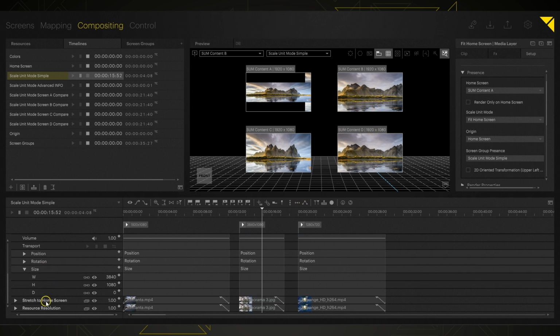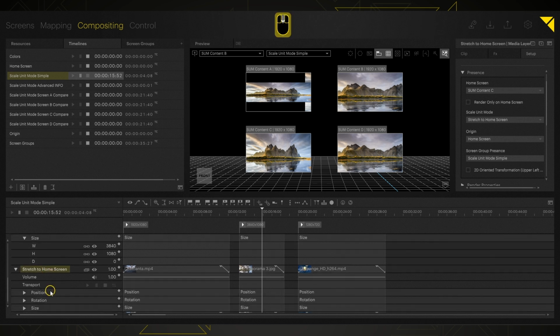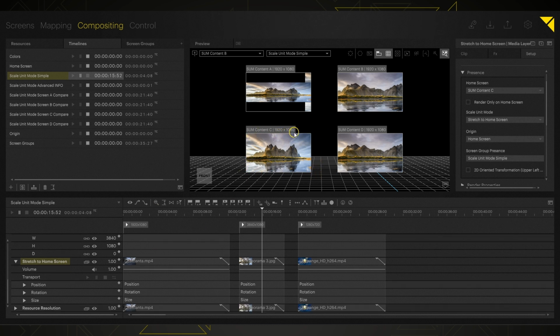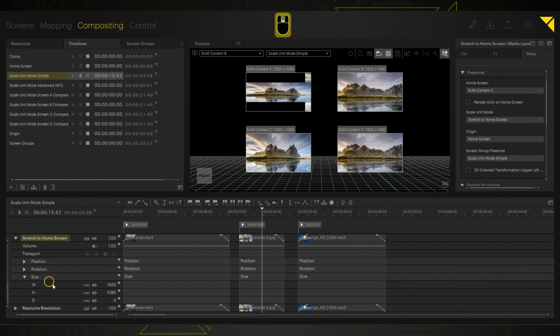Let's go down even further to the stretch, where we will break aspect ratio in order to stretch the content to the whole screen object. So in this case, we've got 1920 by 1080. And in my size, we can see that's 1920 by 1080. And so we've smushed our content to fit within the bounds here. We don't get the letterboxing that you would get on a fit to home screen.